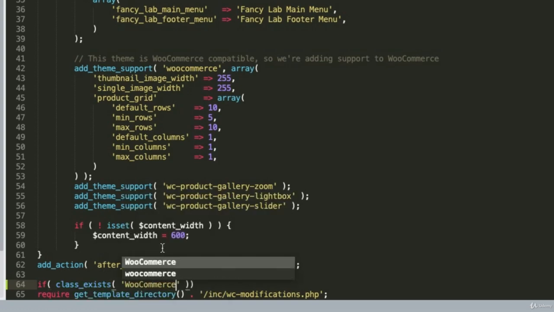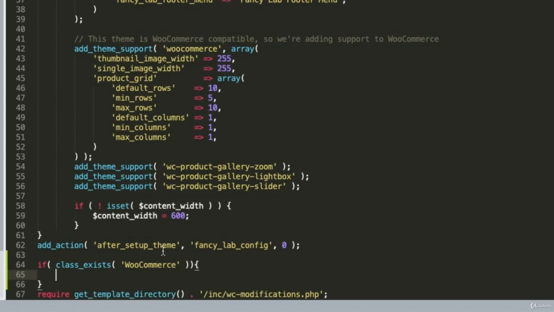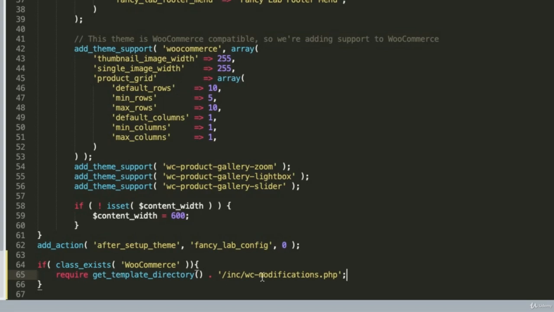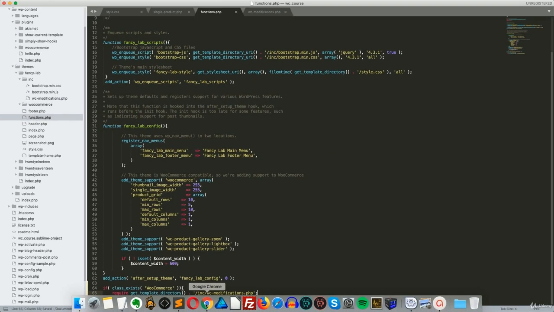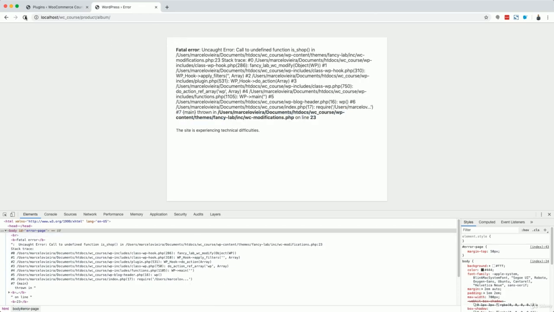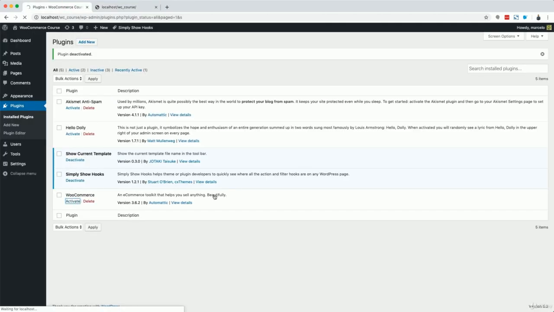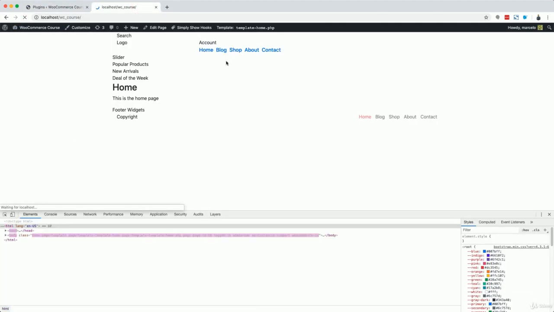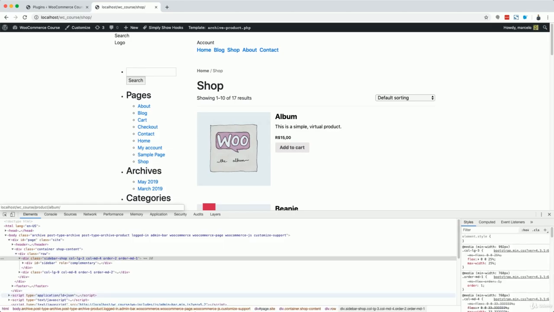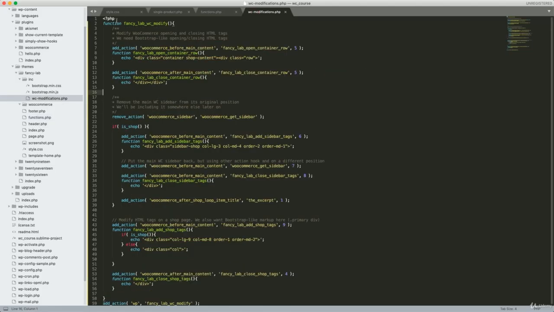WooCommerce. Now this file will only be loaded if we have WooCommerce active in the theme. You see? Now we have no more errors, even with WooCommerce disabled. Let's finish this lesson by creating the documentation for this file.